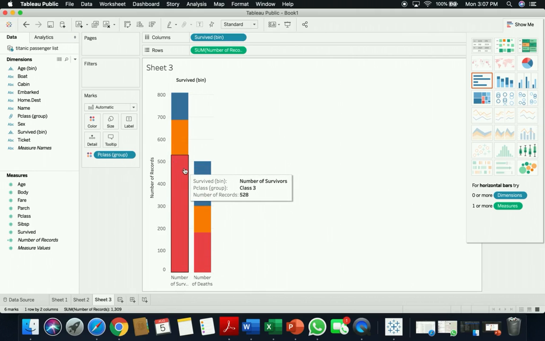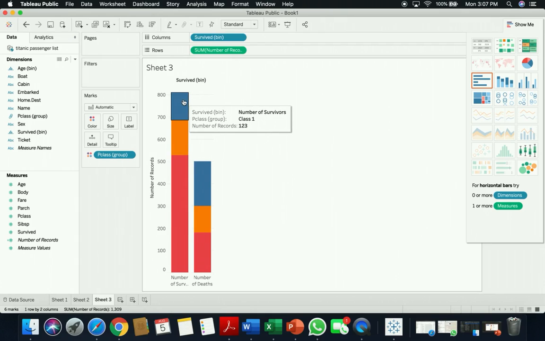They have 528 survivors. Passenger class 2 had 158 survivors, and passenger class 1 had 123 survivors. Passenger class 1 had 200 deaths, class 2 had 119 deaths, and class 3 had 181 deaths. So with this, we already have stacked our view in a very descriptive manner.